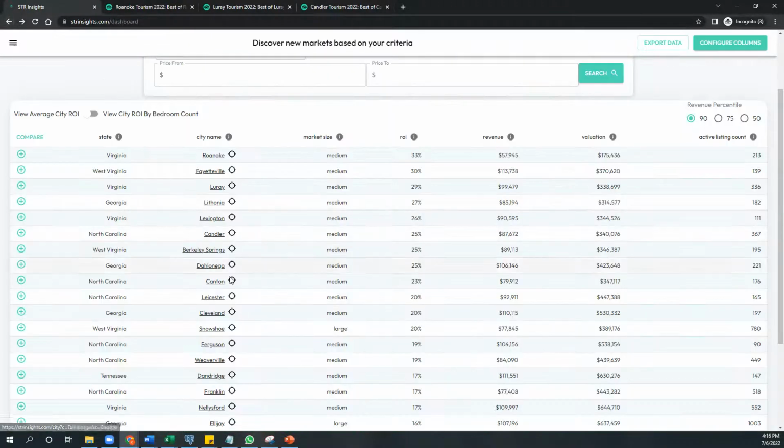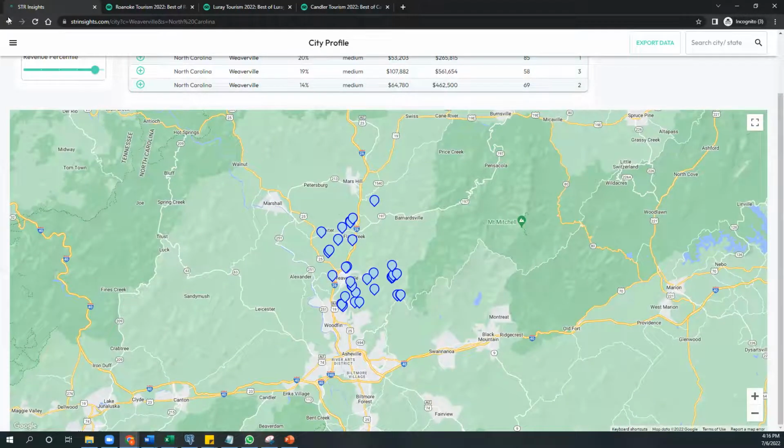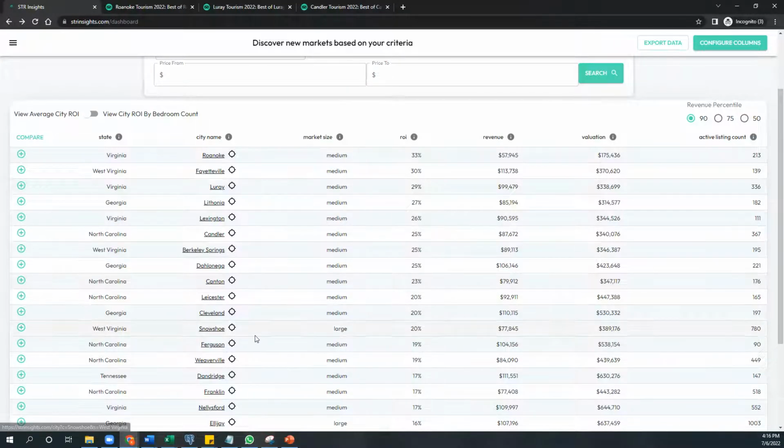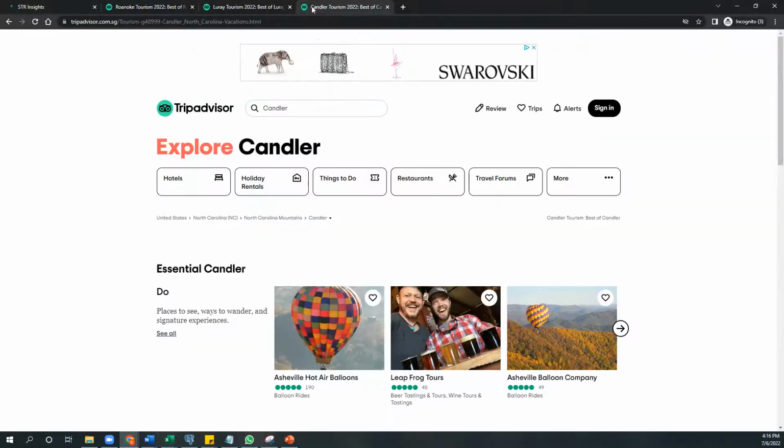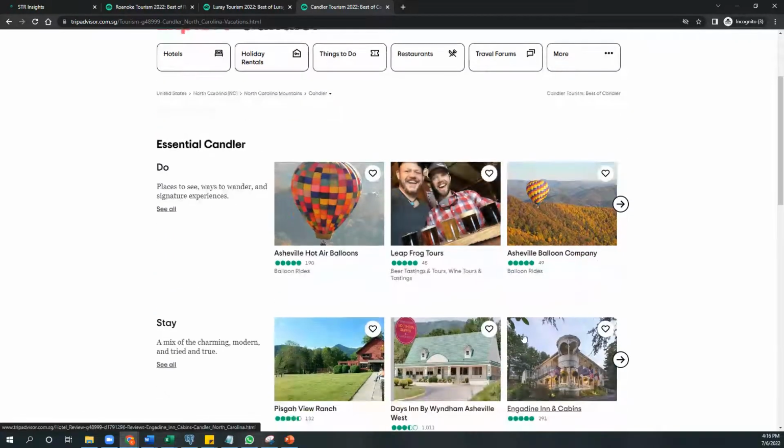So you see where there's a trend here in the data, and these are just the top mountain markets in the South. Where is Weaverville? Weaverville is north of Asheville. So literally the outskirts of Asheville looks like a good market. And I can go and I can look at Candler. I can see all the things to do.